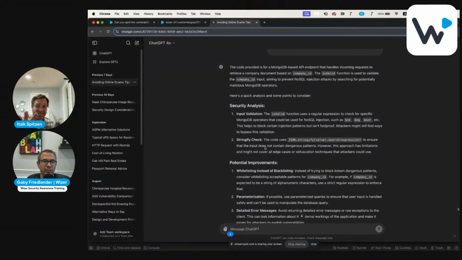But the nice thing here to identify is that ChatGPT and other scanners, by the way, same AI capabilities, won't be able to tell you this is a red flag. And here we do have a red flag.